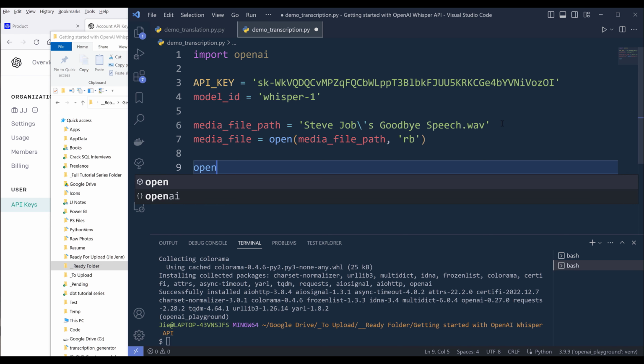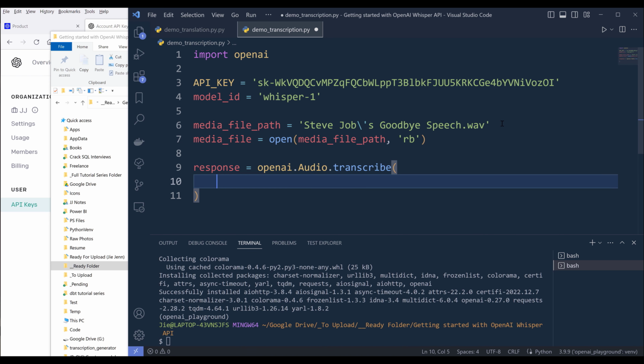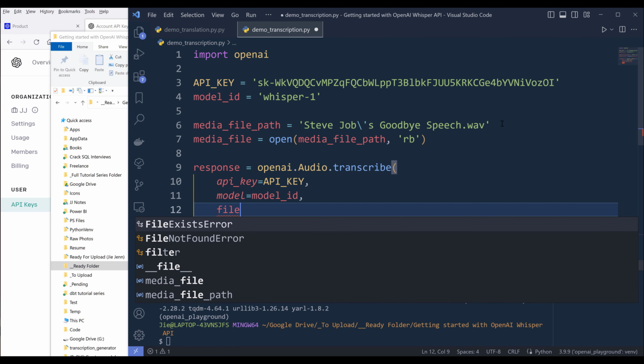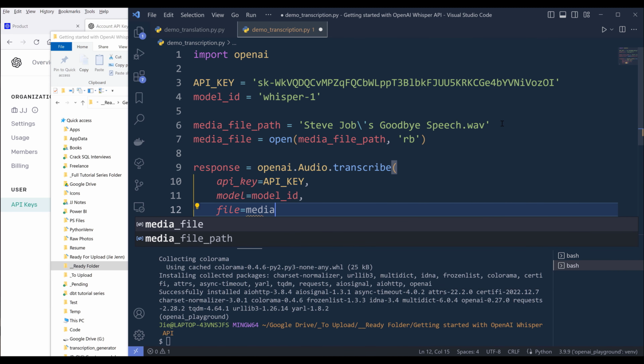You simply code the OpenAI module .audio.transcribe. And I'll name the output response. Now inside the transcribe method, we need to provide the API key. Then we need to specify the model by providing the model ID. Then we'll supply the file, and it's going to be media file.